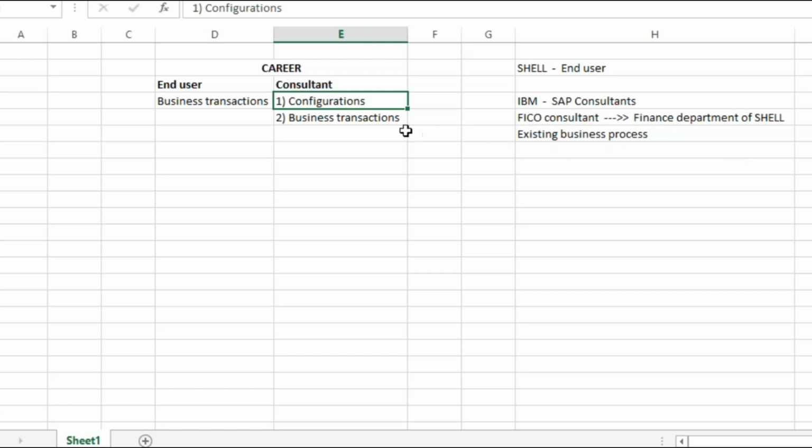Once we configure, it is also important that a consultant has knowledge of all the accounting transactions that a user performs, all the reports that a user wants to see. Why? There are two reasons. Testing, and training.